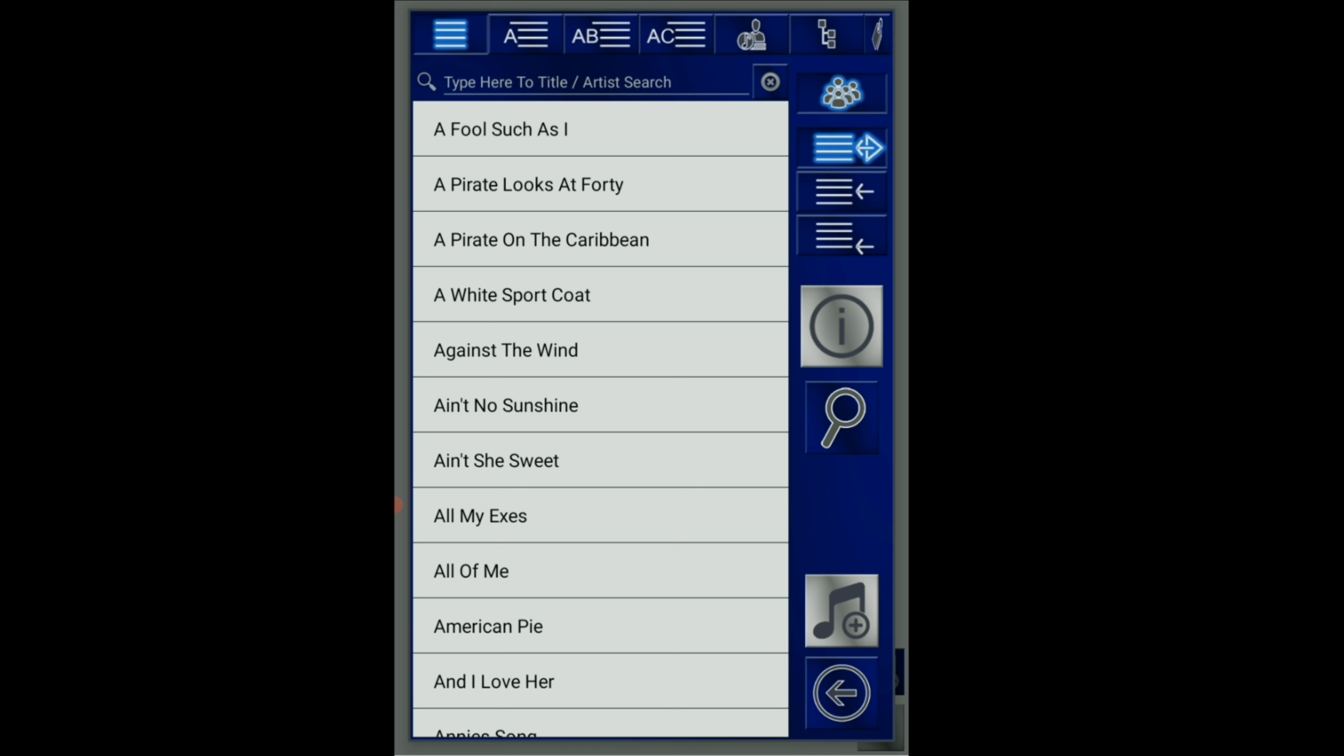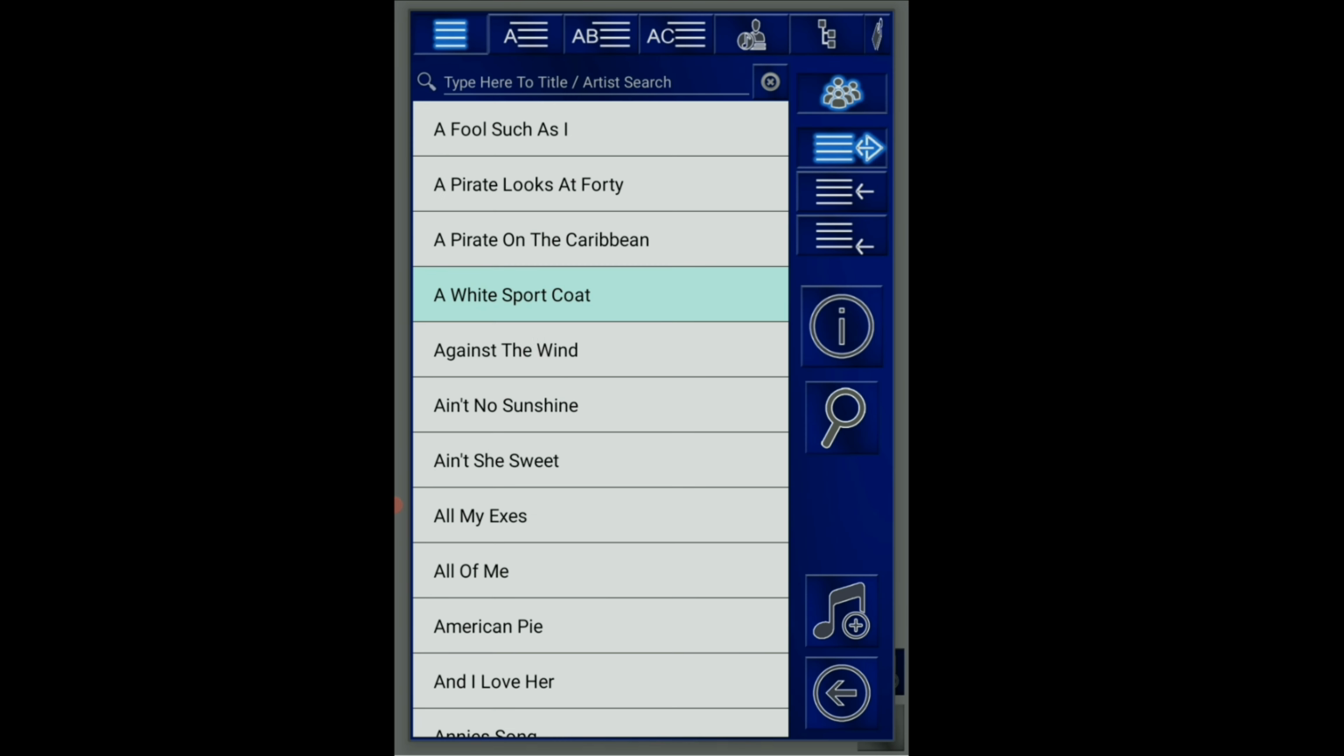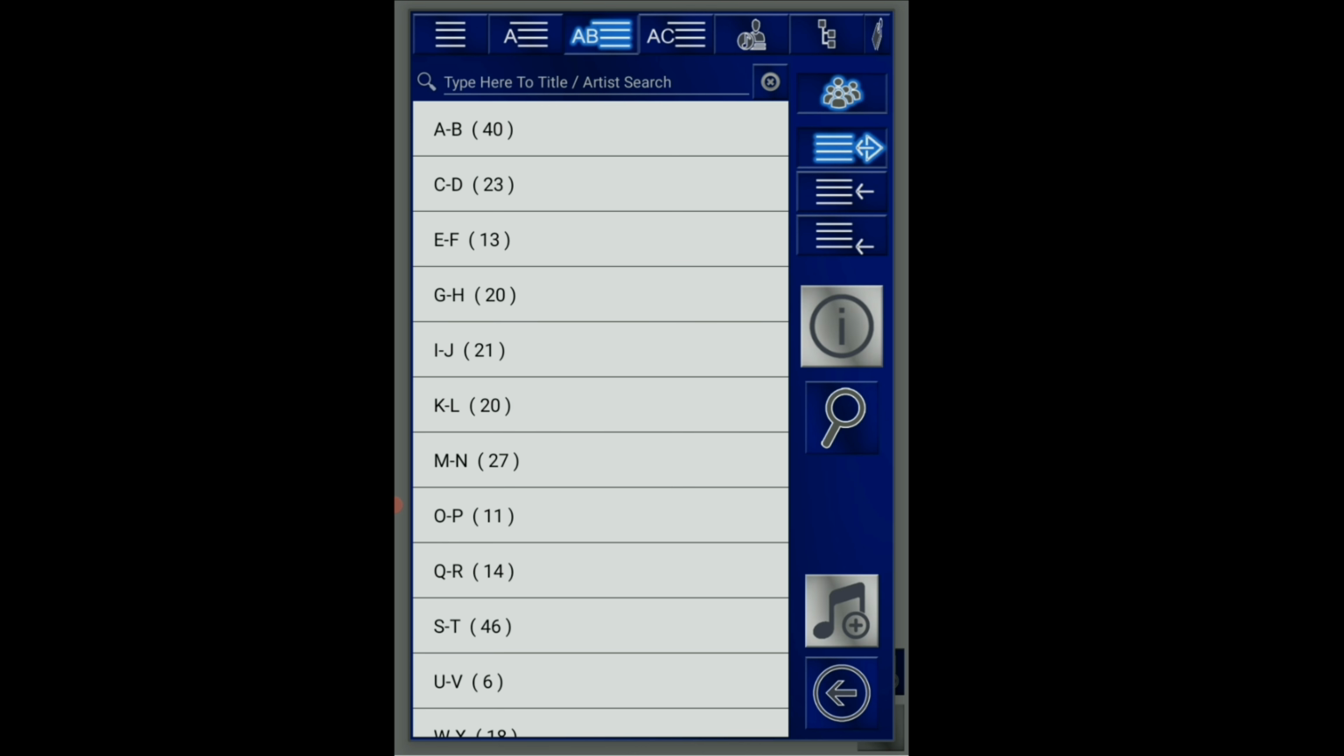The next three buttons under this control where a new song is put in your set list. Since we're not using the set list feature, we can ignore these buttons. The I button will display the song information of the highlighted song, and the magnifying glass will call up the Internet Lyrics search function. Now we're ready to select our song.